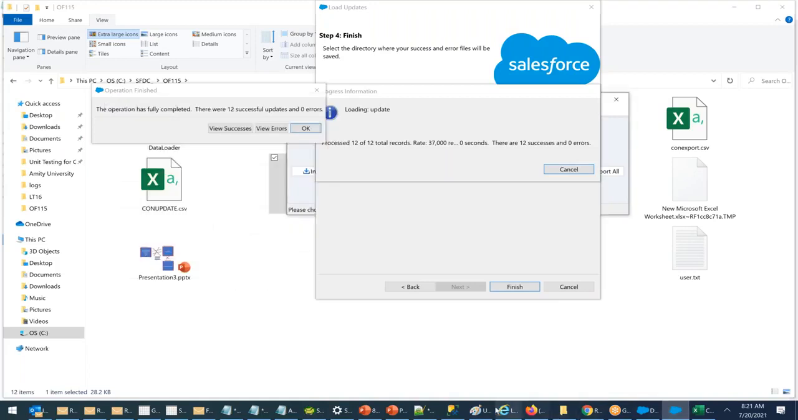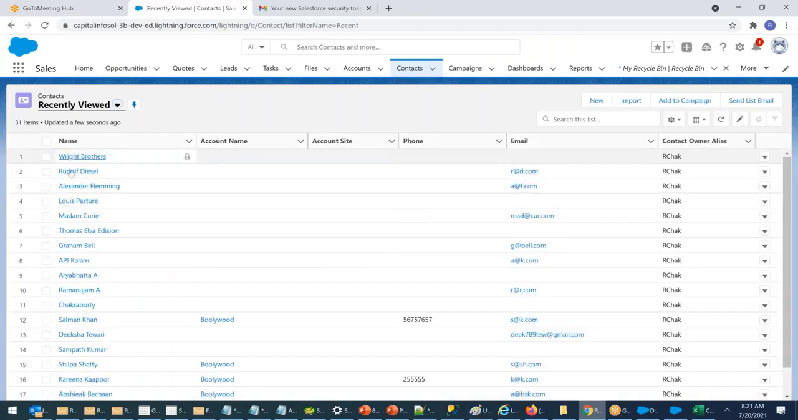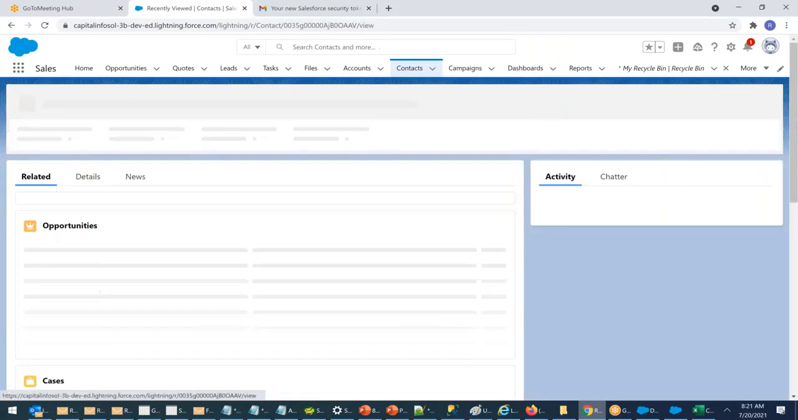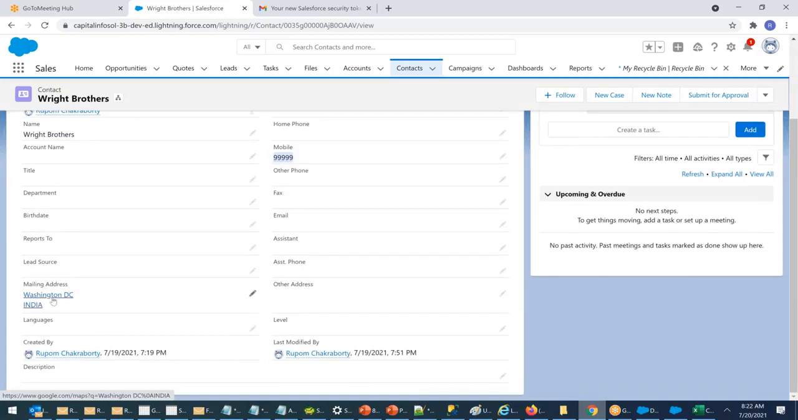Go ahead and check in Salesforce. Contact. All the phone numbers will now appear as 99999 in mobile phone, not phone. Open it, brothers. You should be able to see mobile phone as 99999 and mailing country is India, even though city says Washington DC.